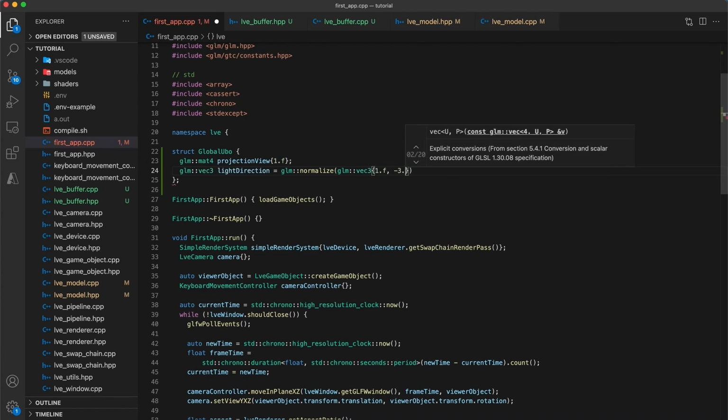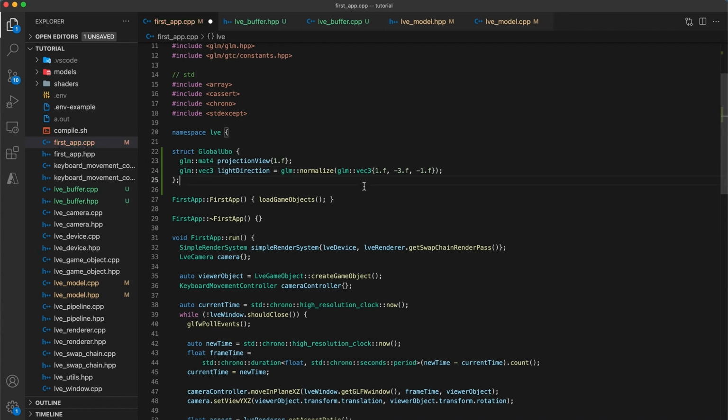This struct is going to serve a similar purpose as the simple push constant data struct. We're going to use it as a way to pass in read-only data to the pipeline shaders.